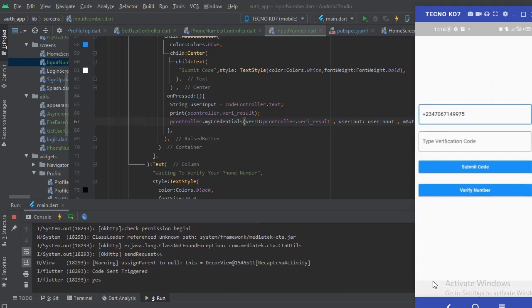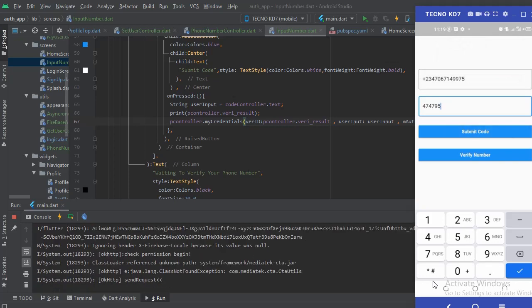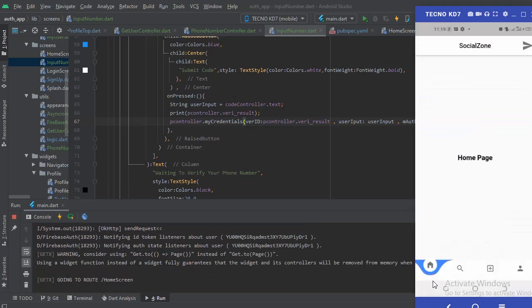Okay, so now you see it works here. They've sent me the verification code. So now you can see the verification code shows up there. I'm just going to input the verification code, and when I click submit code, it takes me inside the app. So inside the app now, this is where we want to work.